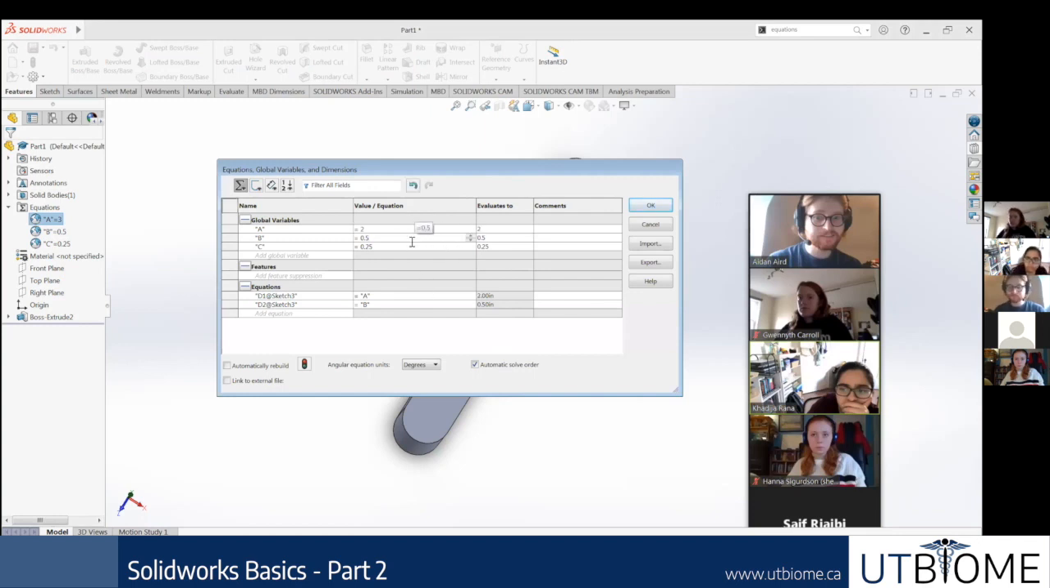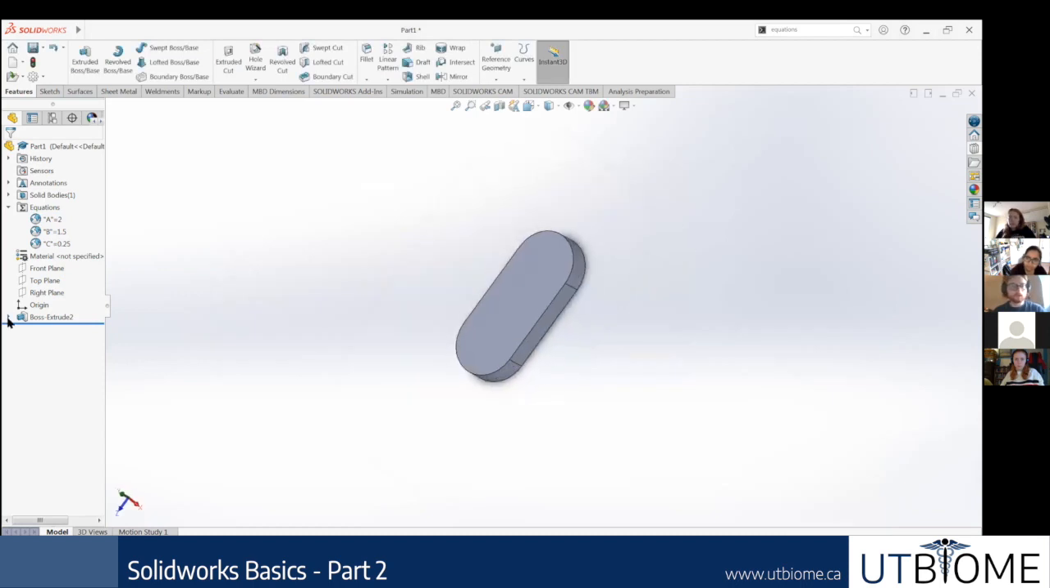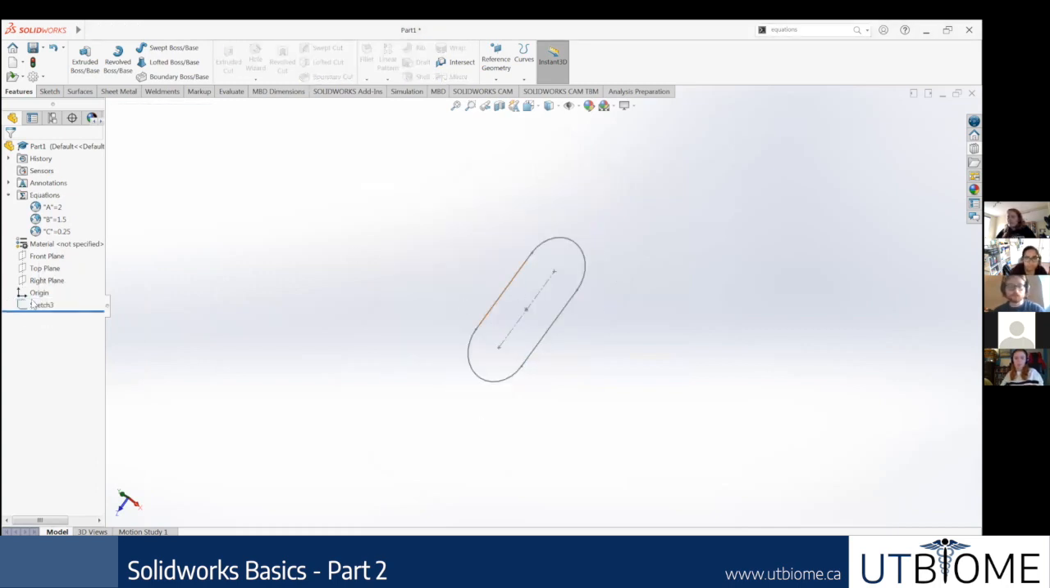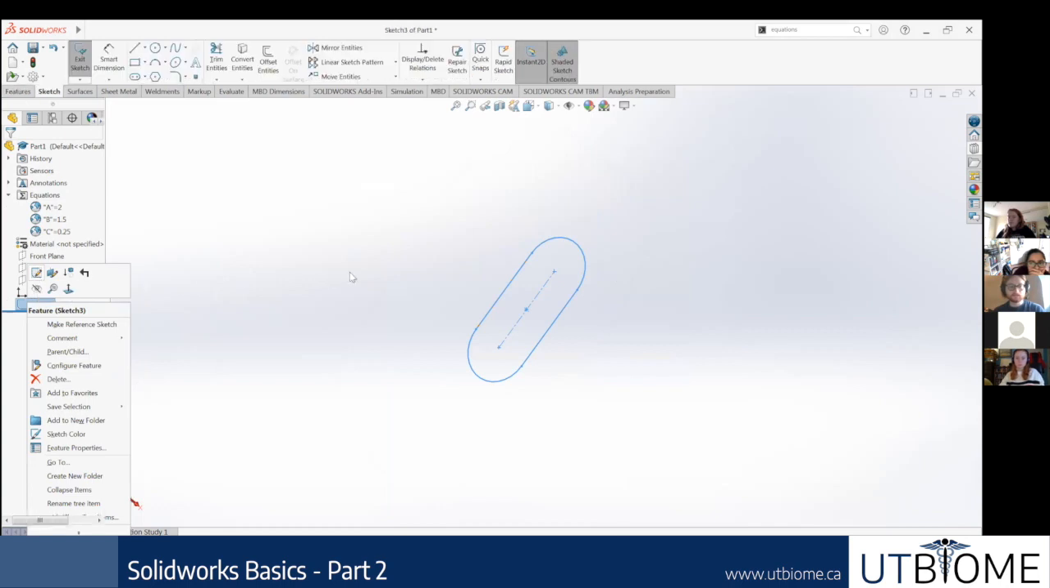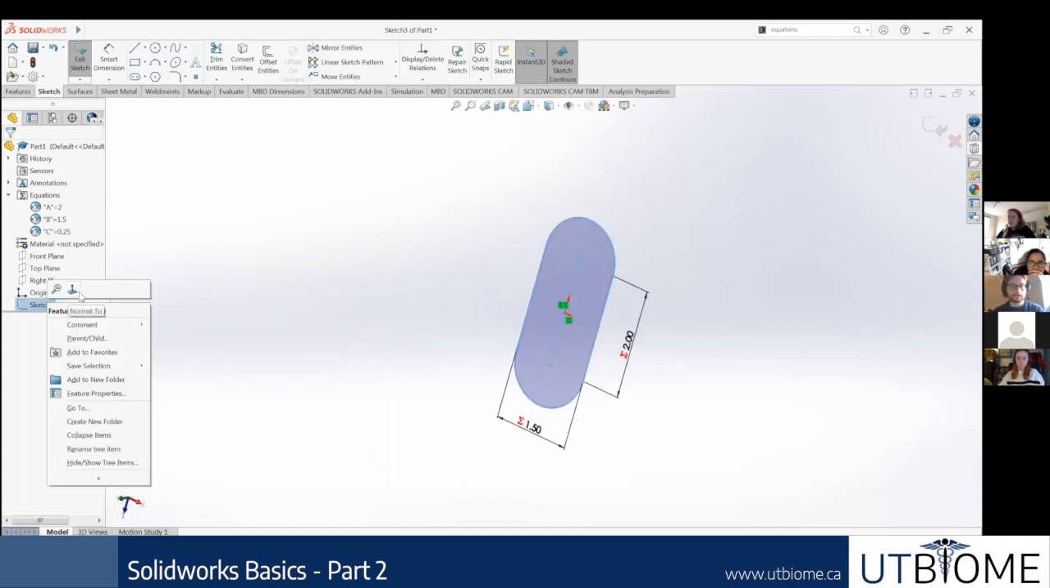If mine looks different, it's because I didn't bother to check the values. Okay. Boom. Okay, excellent. So I'm going to get rid of this boss extrude because we never wanted to extrude it. And I'll show you some other ways that you could have done the slot. So the slot tool is super useful because of the relationship it applies inherently.